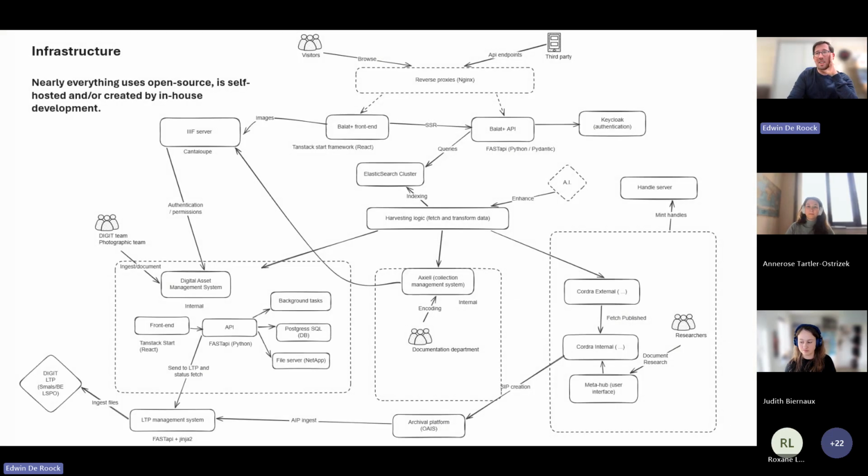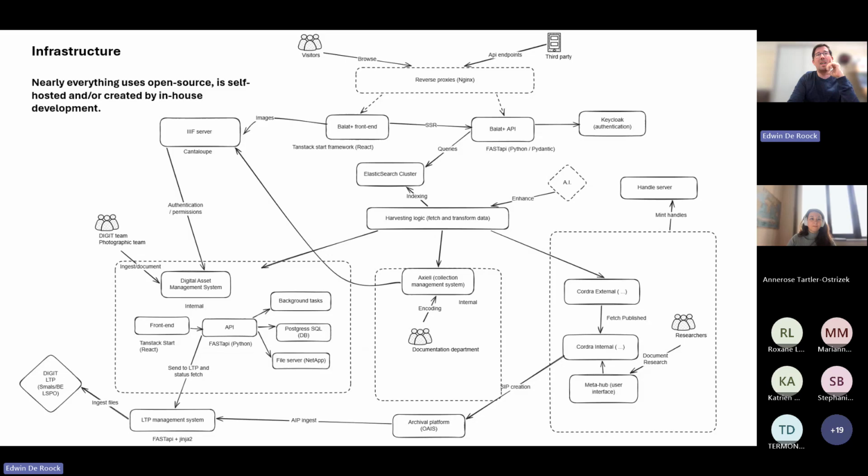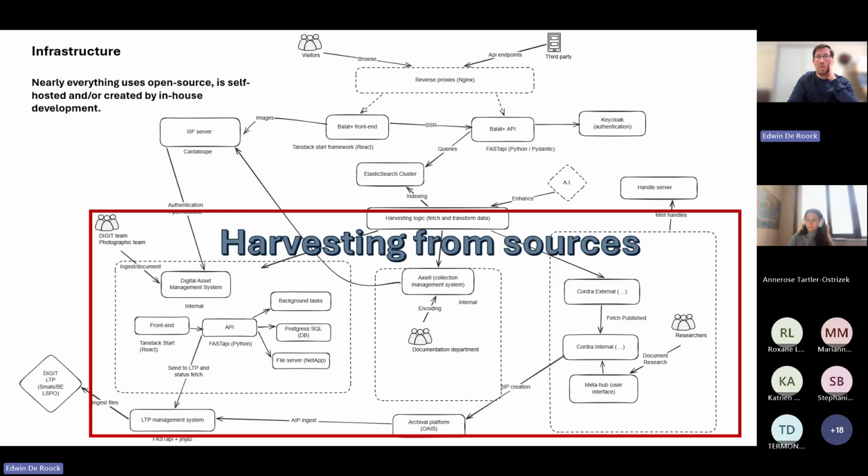So this is basically the infrastructure of Ballad. I won't be going into detail of every little thing, but it's there in case anyone is interested in how everything works together. Like I say on the slide, we try to use everything open source, self-hosted, and developed in-house. So we're basically almost not dependent on any commercial company for anything, aside from the collection system at this point. What I'll mostly be talking about now is these three ones. These are basically the three sources from which we harvest into Ballad and where our data comes from.